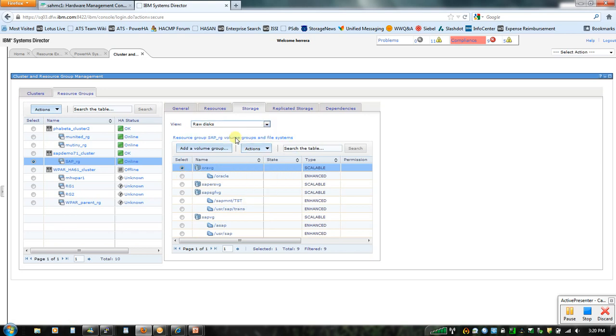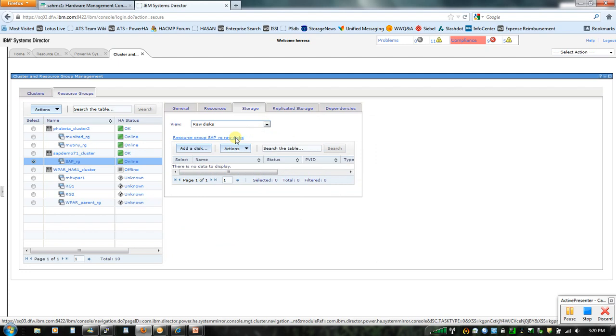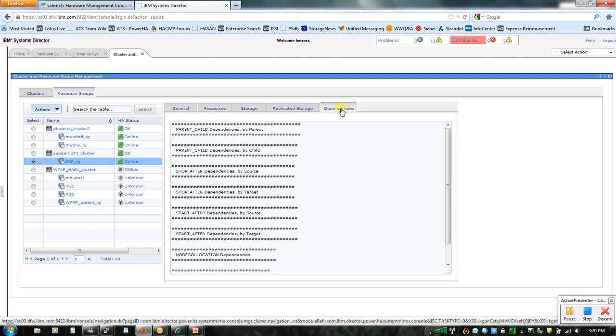If I show you one of the alternate views, currently I have no available raw disks, no tape devices. I am not doing any type of replicated storage, hence the tab is going to be empty, and I know that I don't have any resource group dependencies defined here. So the dependencies tab should be showing me nothing as well. So currently nothing showing up online.